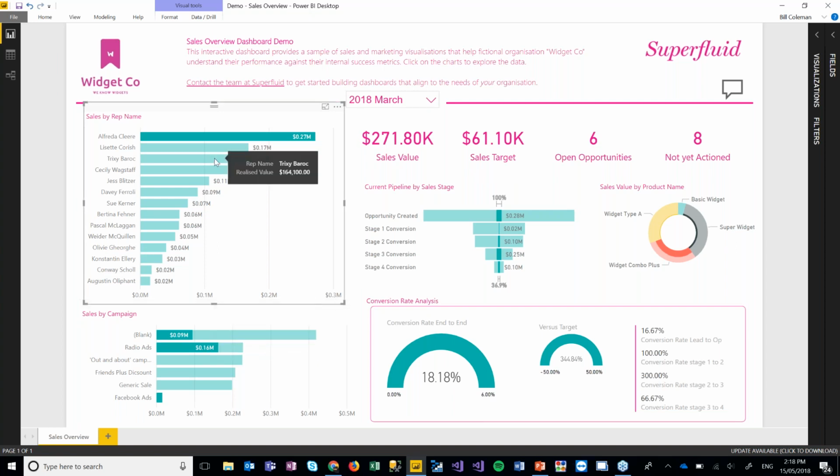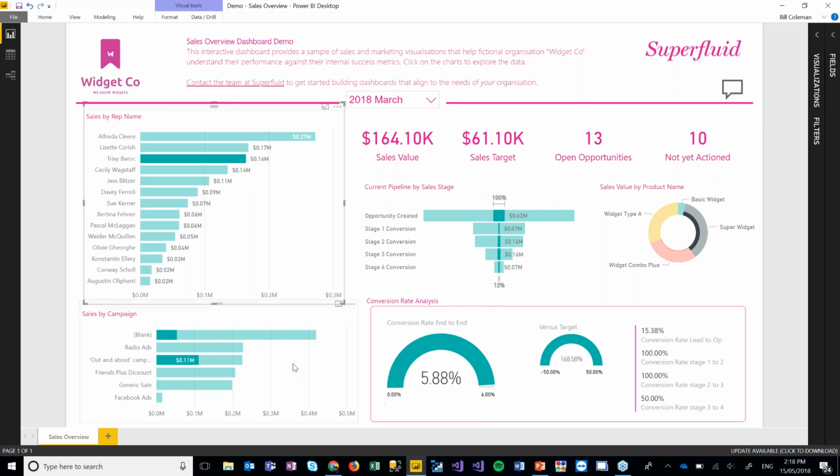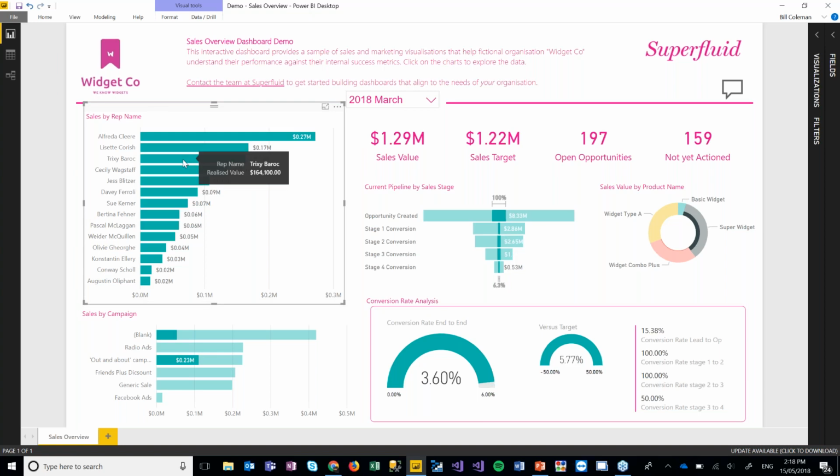But if we were to click on, say, Trixie, who's also doing quite well, but not as well, you can see radio ads don't even feature in her sales. It's all about the out and about campaign. So that might start raising some questions for you depending on what you're trying to do in your organization. So in order to answer those questions, maybe there isn't enough information on this dashboard at the moment. Maybe we need to do a little bit more analysis and find out exactly what's happening.